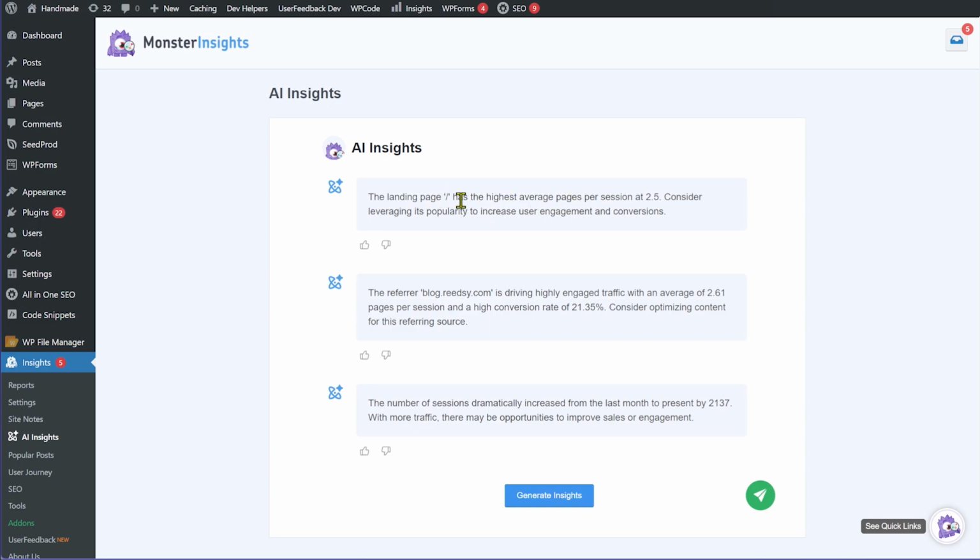Now, if this was any other page, we would understand how it's getting the most traffic. Then the blog, Read Easy, I'm assuming this is an RSS feed blog, is giving the most referral traffic with a conversion rate of this, and it suggests considering optimizing the content for this referring source. So again, a very powerful insight that coming from this specific, maybe RSS feed, the traffic has great engagement and high conversion rate. And the last one is the number of sessions dramatically increased from the last period by this 1%, and with more traffic can come more. So this is how MonsterInsights' AI Insights feature gives you actionable advice that you can start using and understanding on your website.